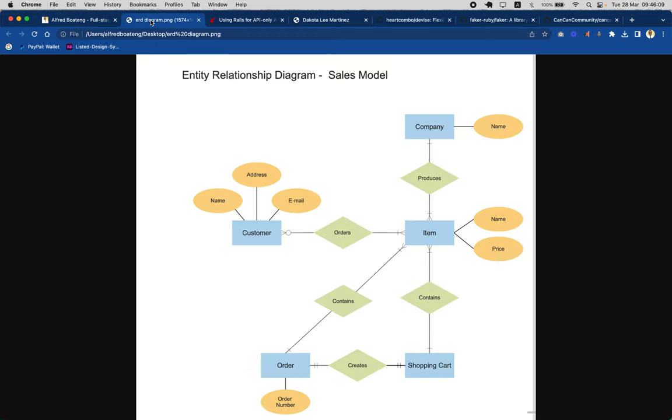So I got a requirement from a friend, and I decided to build that project with you. It's going to be a Ruby on Rails API and a React frontend. The friend is called Kevin, and what he told me is that he is a broker.